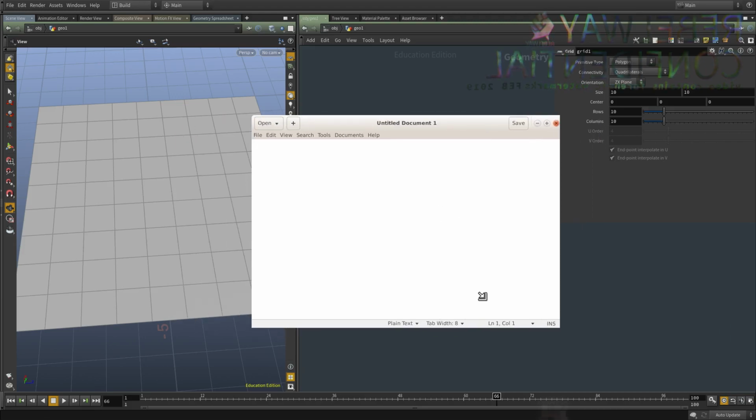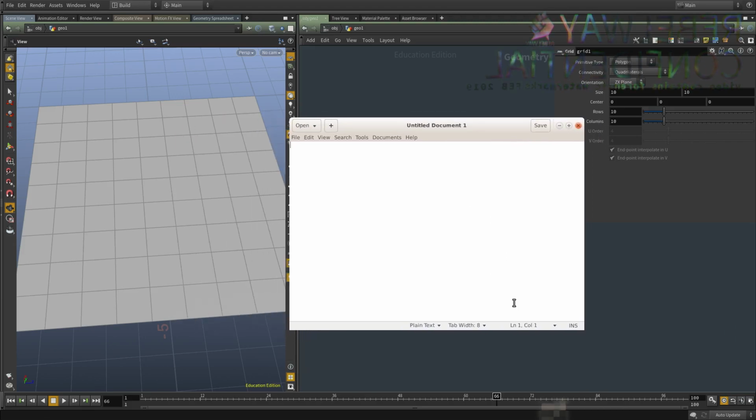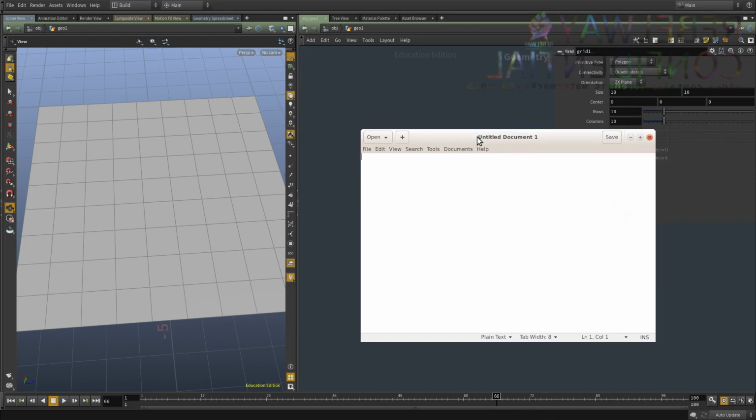In this video I wanted to talk about float, vectors, and integer and make sure that everybody knows what they are, and then I'm going to explain how to write a simple VEX code and basically show what we're going to be using the wrangle for.